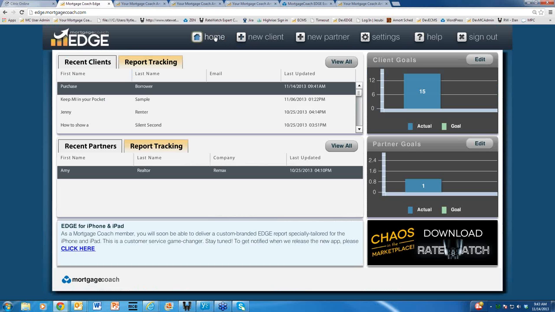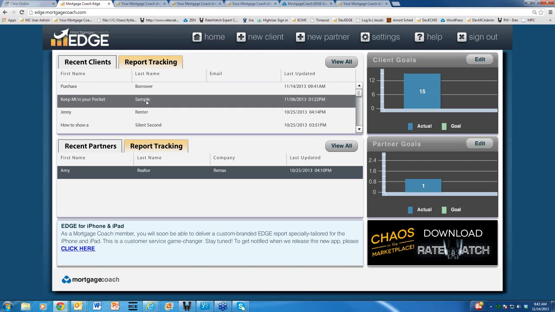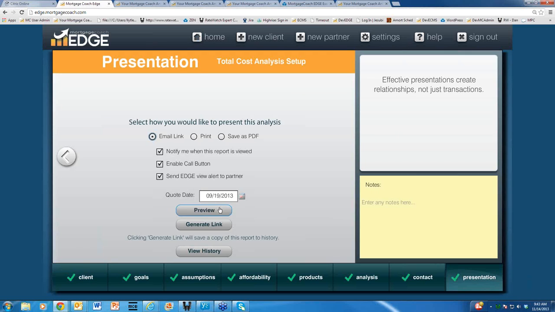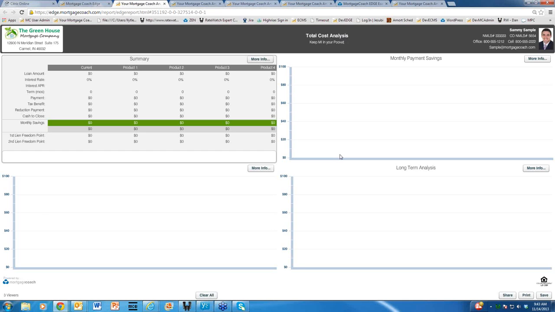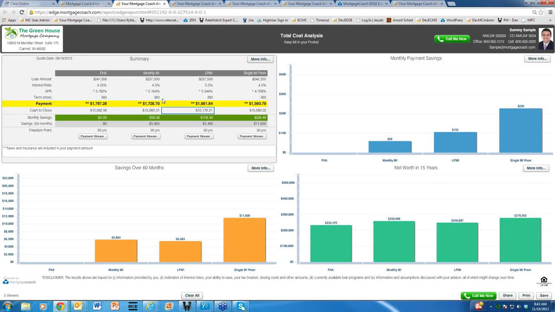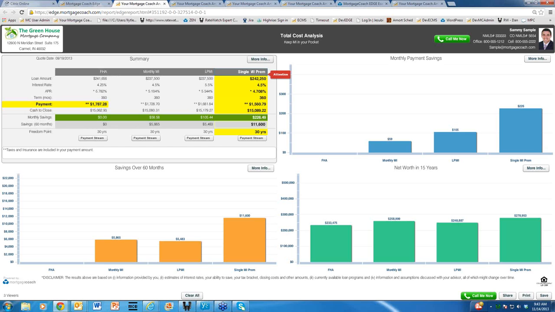What I want to do is pick up this product here, this report. And what this report is, let me go ahead and do it in the presentation. It's showing the various MI products. Let me go ahead and go out of here. And what I have done on here is I showed a monthly MI, lender paid MI, or single MI premium.